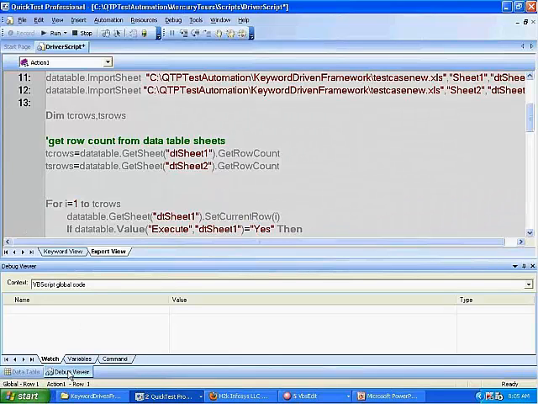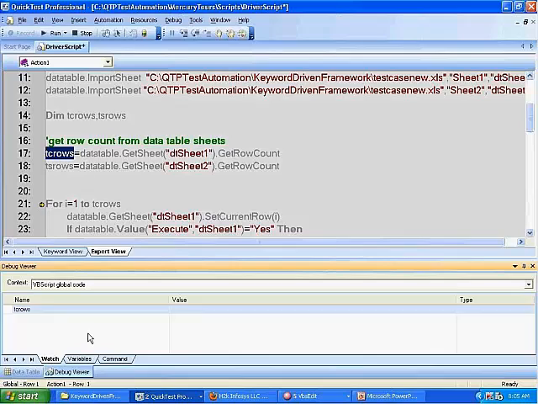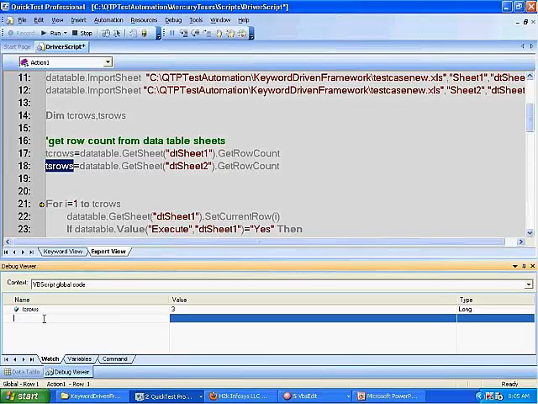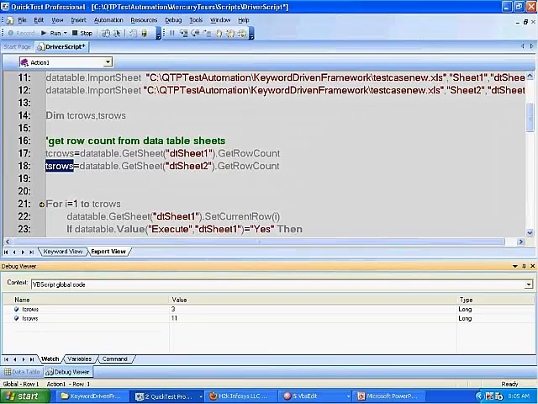And now let's go to the debug viewer and see whether you're getting the row count properly from different sheets. Okay, so this is how many test scenarios there are in your Excel sheet. There are 3 test scenarios: open application, login, and create order. And how many test cases are there? Okay, there are 11 test cases. So there are 3 test scenarios and 11 test cases for those scenarios.